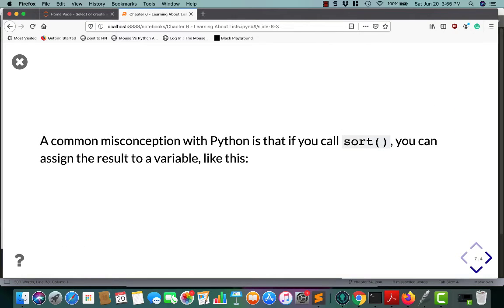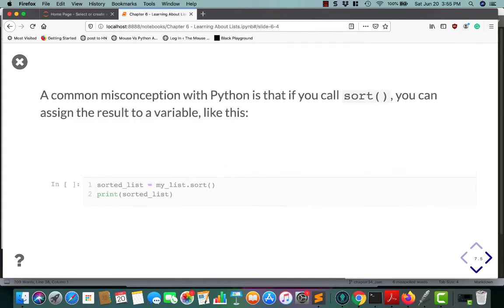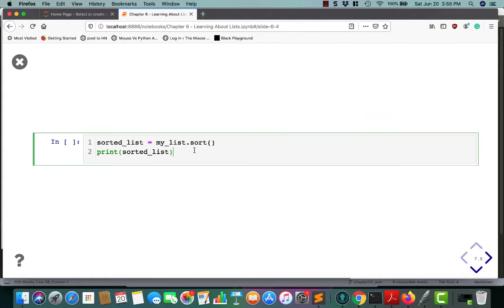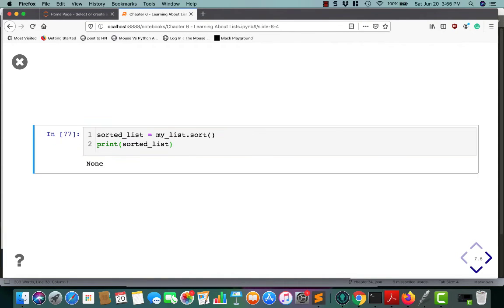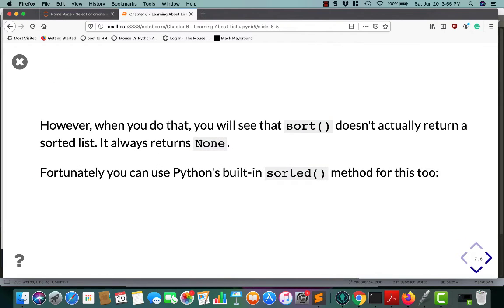A common misconception with Python is that if you call sort, you can assign the result to a variable like this. So I think I'm going to get a sorted list here by saying mylist.sort. If I run this, I quickly find out that I don't get a sorted list. I get none returned. This can lead to strange bugs in your code because you think you have a sorted list when you don't.